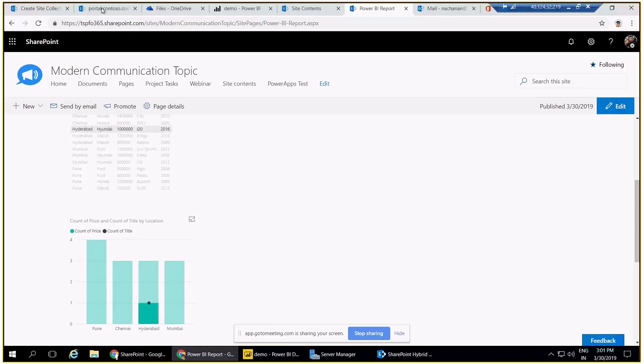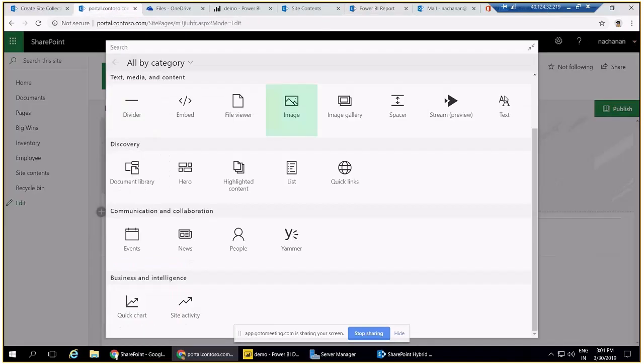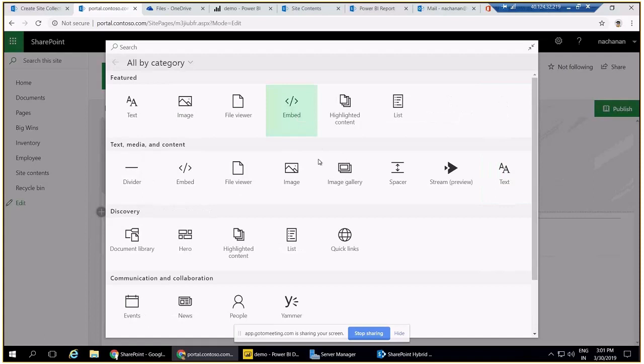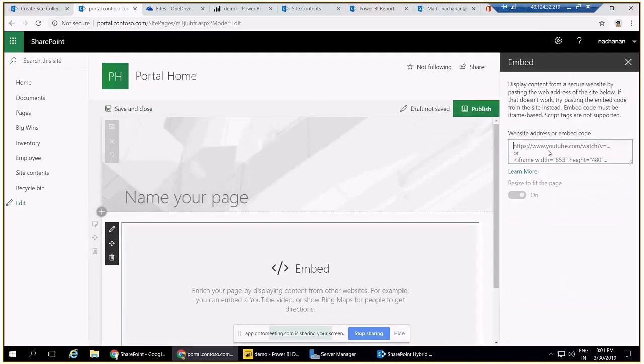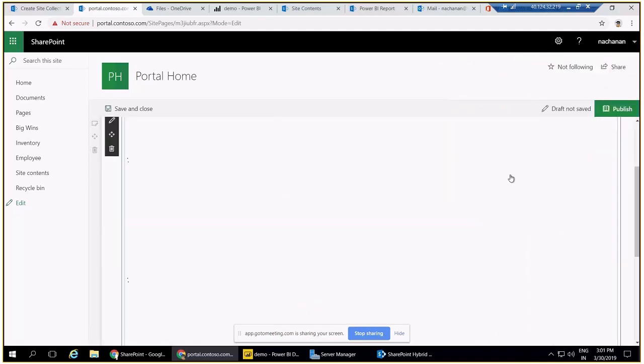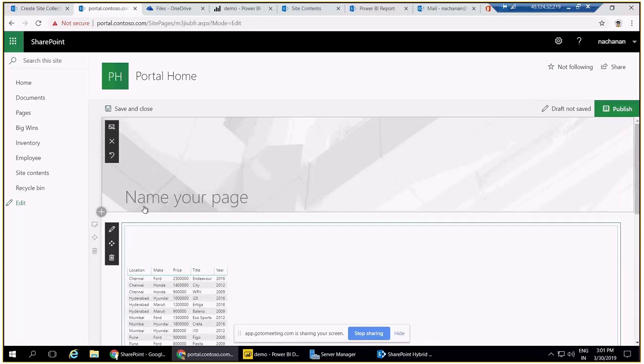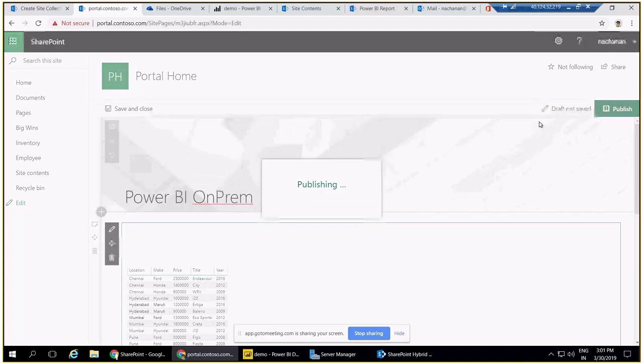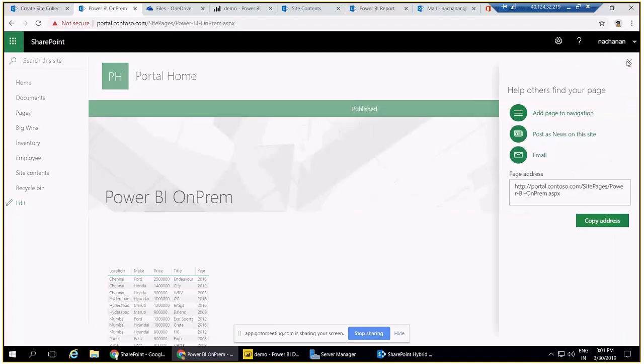The same thing can be used in SharePoint Server 2019 as well. So here also we can have one embed, and in the embed we can paste the same iframe code, and once we save this we should be able to see the report again. Maybe let me type here. So we can see that we can use this Power BI report in both the environments.